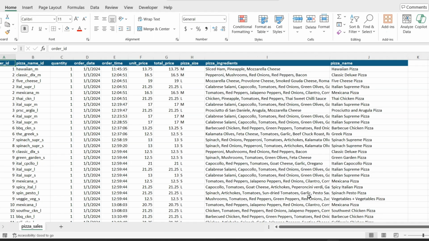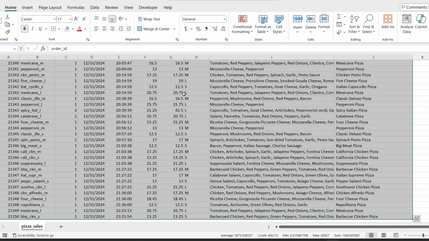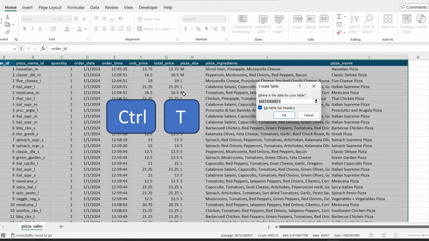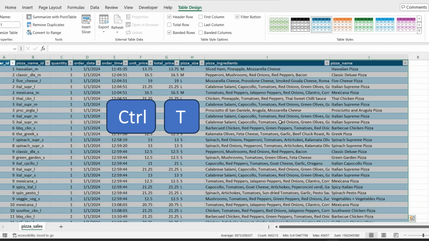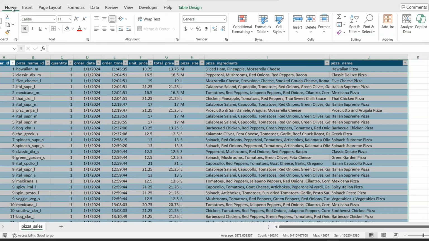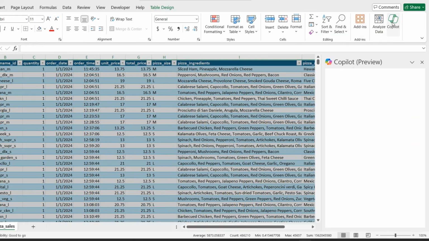One of the newest features in Excel is the Copilot feature, which should be found under your Home tab. And off to the right, we have Copilot. Now, before we access Copilot, we want to make sure that our data set is in table format. So if we highlight all of our data and then hit Control-T, we can convert our data set into a table. Now, once our data is in a table, we'll click on Copilot.